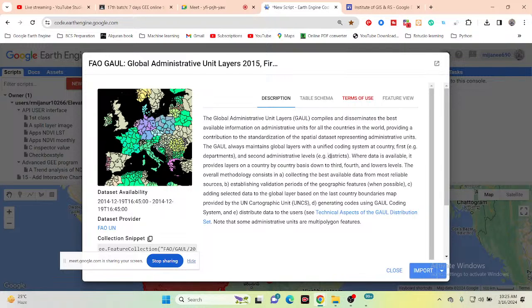We can get the districts. Here you can see the global administrative unit layer compiles this data set, and we can easily get it from the administrative level, mainly district. The data set is provided only for the local region level from district, so we can easily get it for the whole global data set.